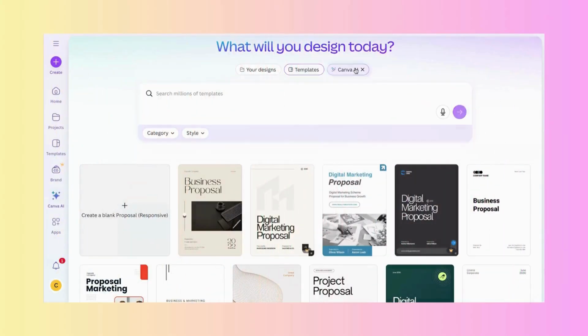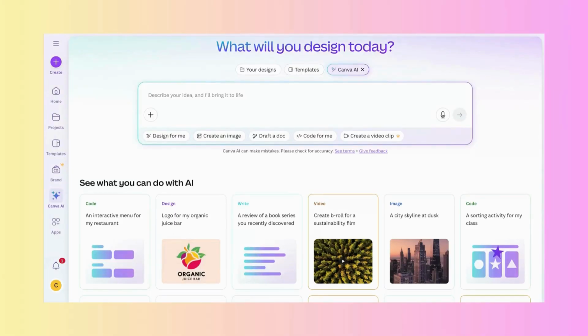Next, we'll click on Canva AI, where all the AI magic happens. In the search bar, you'll see describe your idea and I'll bring it to life. You can ask it to design for you. You can create an image, draft a doc. You can ask it to code for you, and you can ask it to create a video clip.